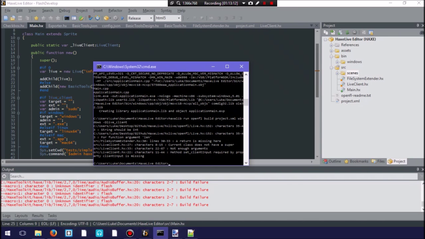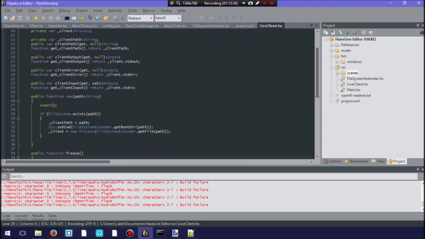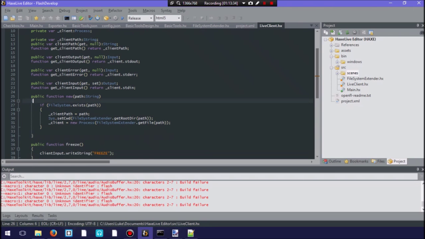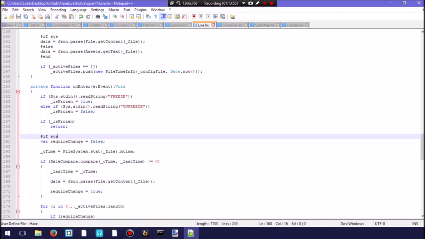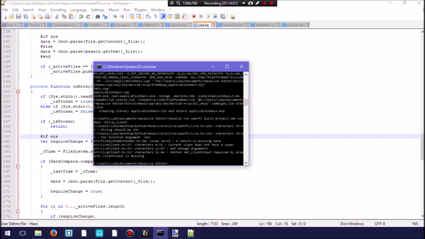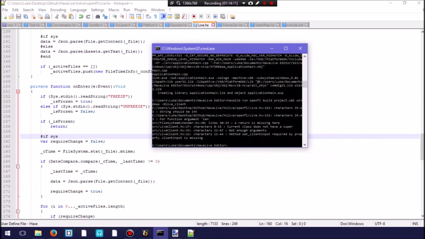Oh, got a few errors. Live 152, string should be int, 152. Super is missing. What? No, we don't need a super. Okay, let's take a look again. Line 152. Okay, let's take a look. 152 sys.stdin dot read string. It is read string, isn't it? String should be int. What? What are you talking about?